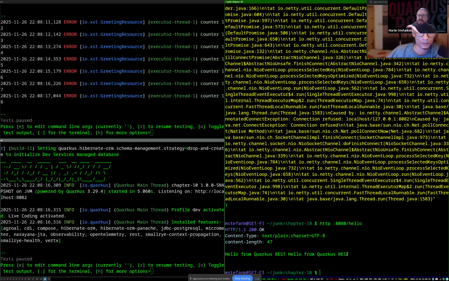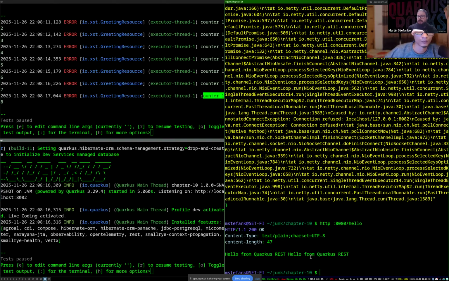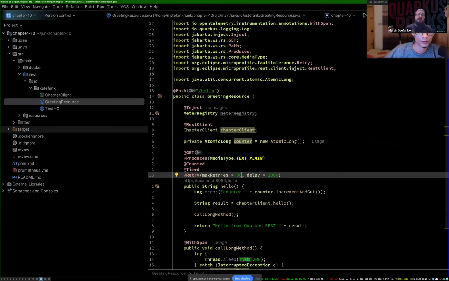You see that call was basically on hold because this was retrying, and after 18 retries it actually succeeded on the 19th retry, and it returned the response. So this is basically what SmallRye Fault Tolerance is doing. It will give you these APIs, and you have a bunch of these annotations.